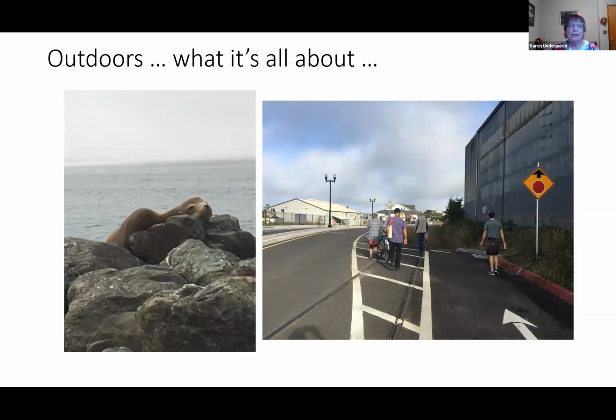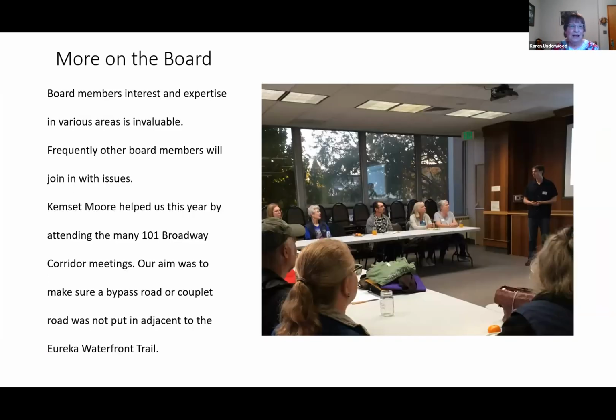And some other new members. Board members' interest and expertise in various areas has been invaluable. Frequently, other board members will join in with issues.